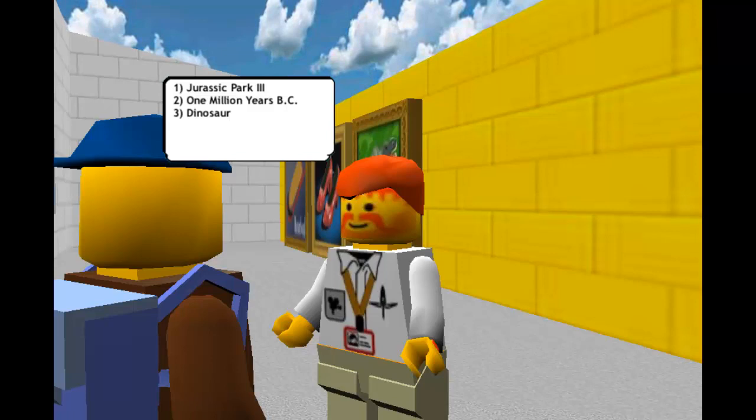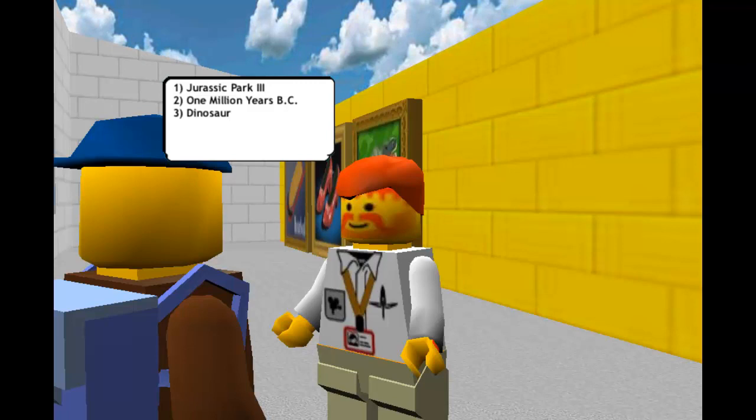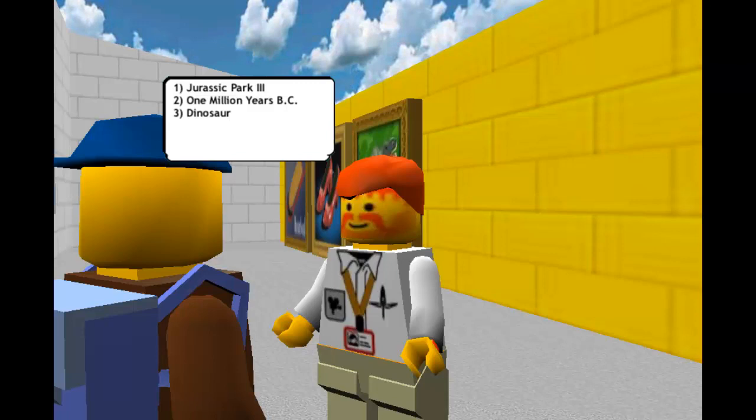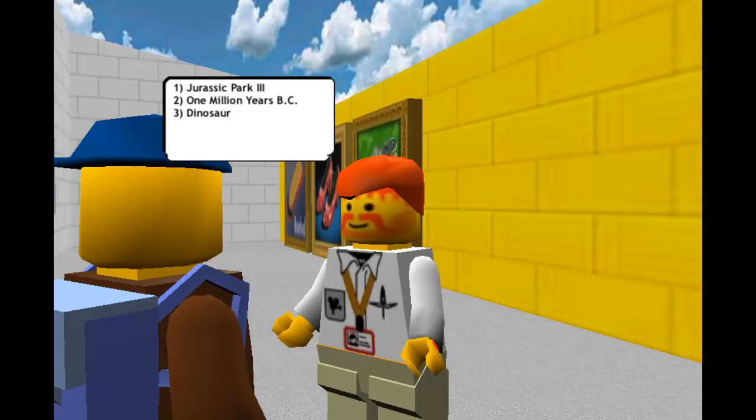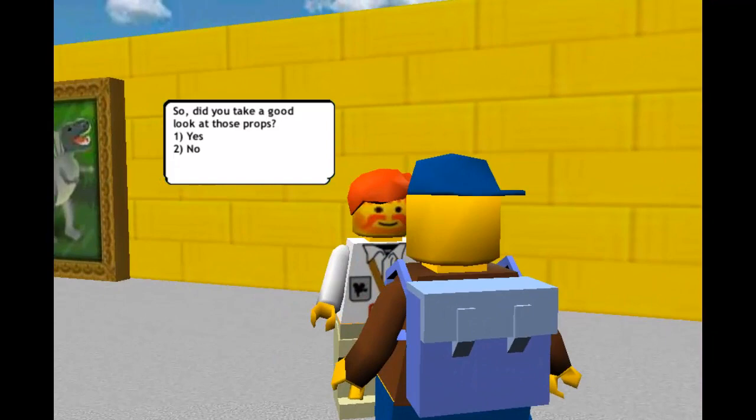Dinosaur, wasn't that that one kind of crappy Disney film? You know, it was CG and it was about the lemurs and... Alright, I'm gonna go with One Million Years BC, because why the heck not? Aw, nope, it was wrong. I bet you it is Dinosaur. It's totally Dinosaur. Okay, let's try this again.